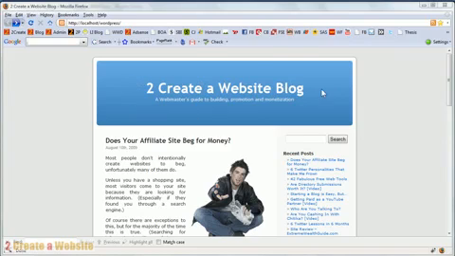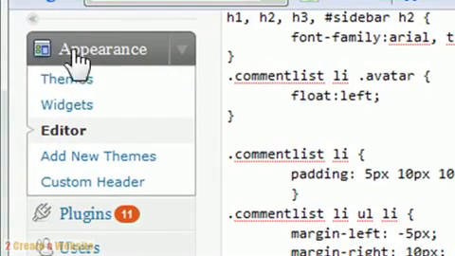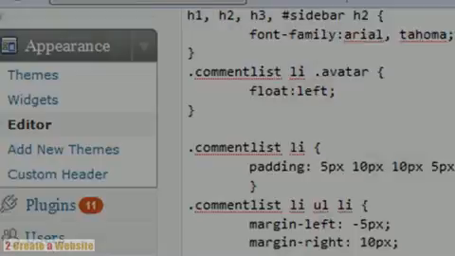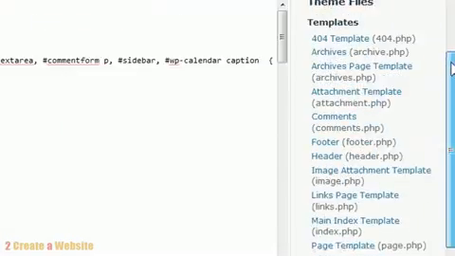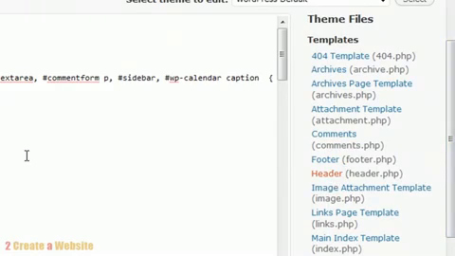Since this image is in the header, you're going to assume you're probably going to edit the header.php file in your WordPress admin panel. So let's go over to the WordPress admin panel. You're going to go to Appearance, click Editor, which I've already clicked. Come over here to the right and look for header.php.